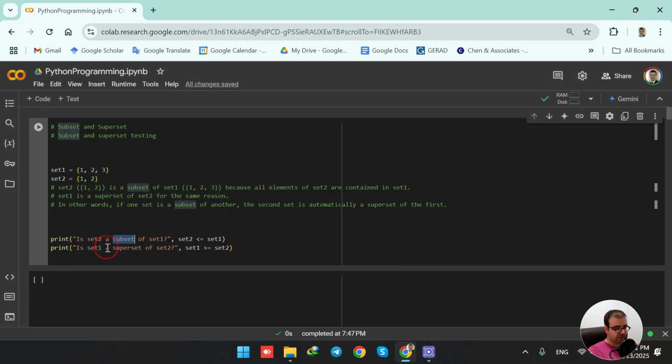And if I want to check the superset, so I would like to mention if set 1 is a superset of set 2, I type down the name set 1, and using the larger than or equal to sign, which is the superset sign, and on the right hand side, I'm having set 2. So for the subset, I type down set 2 on the left hand side, and for the superset, I type down set 1 on the left hand side.